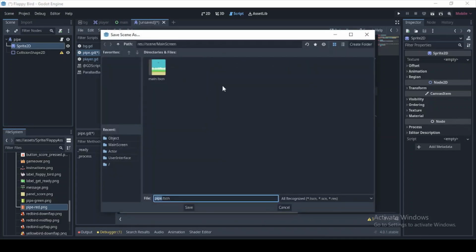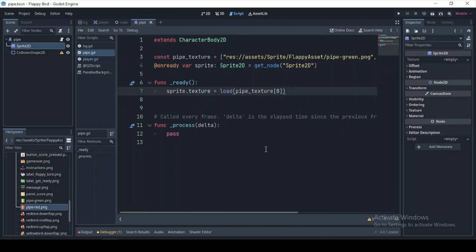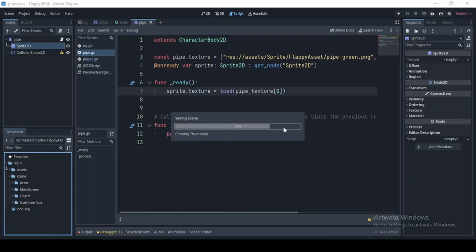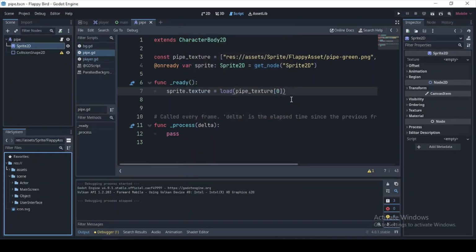So let's save this in our object, our pipe.gd. Okay, I saved it. So let's test this out. Okay, so it picked our green.